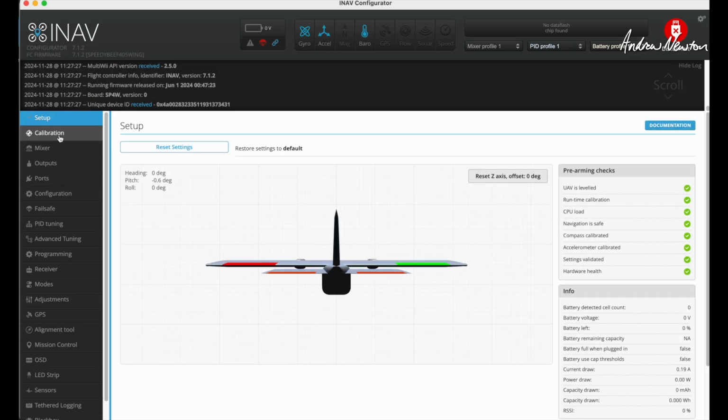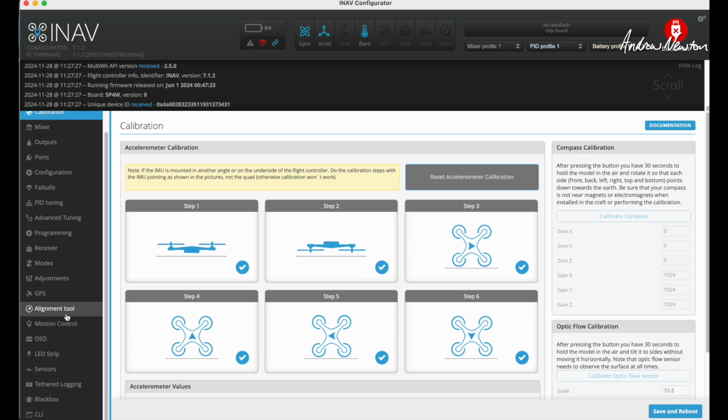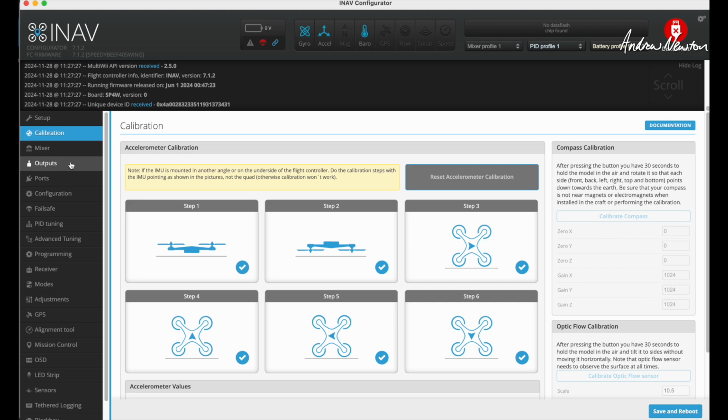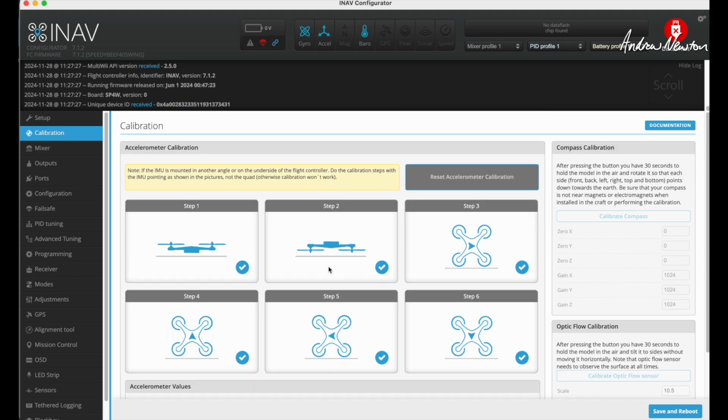So if you look at calibration there, it's entered all the calibration details and all the modes and all that sort of stuff should be there for you. So as simple as that. Go and download INAV 7.1.2 or whatever the latest configurator is. Make sure you take a diff in the previous configurator so that you can reapply it when you've upgraded the firmware. That's about it.